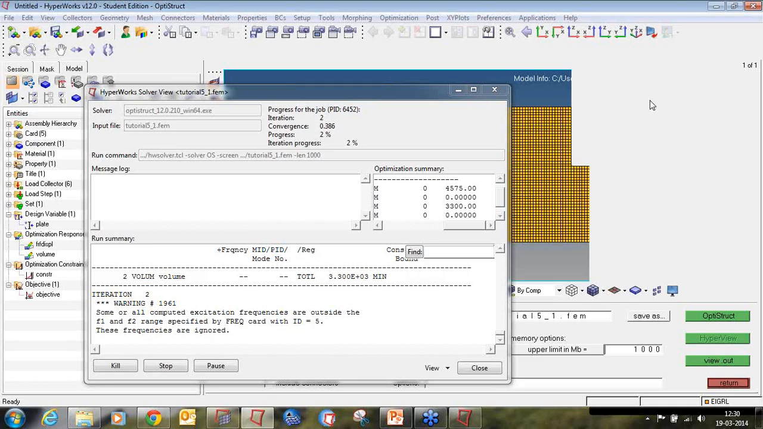Here you can see the process is still going on. You can check continuously if you click by date, so you can see continuously the process is going up and down. Once it generates all the files, we will see the results then.